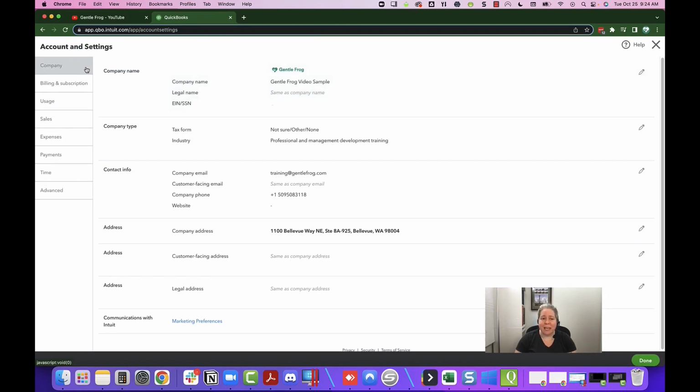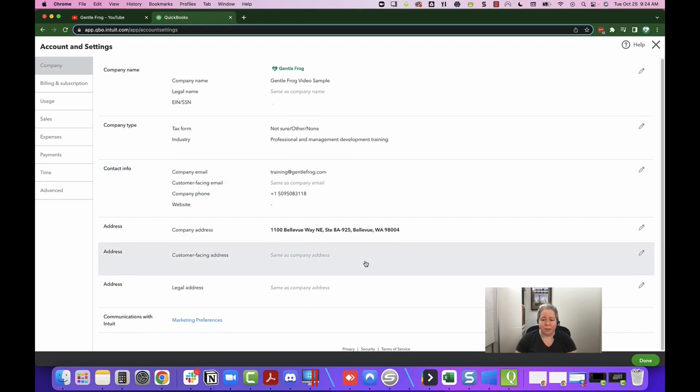On the left hand side, under the header for Company, this is where you're going to enter in your business logo, your company name, your tax form if known. If not known, it's totally fine. Your tax preparer will know what to do even if you didn't pick the right thing here. The industry, that's helpful to some extent. Your company email, your company phone, your company address, like all this good stuff, right?